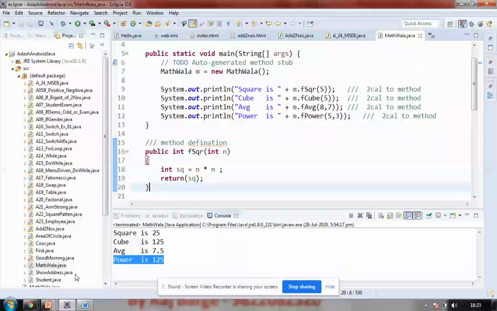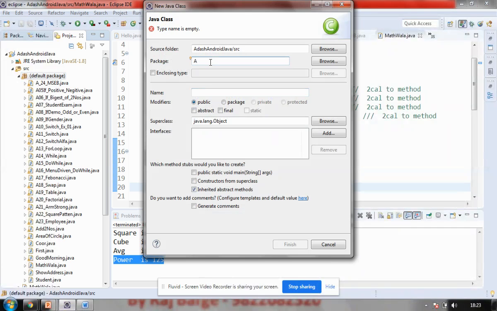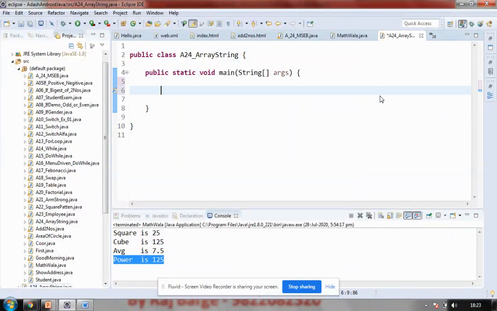Let's try it. In this example, we'll go for example number 24, array. This time it is an array of string. I'll be adding an inbuilt function, that is main. Now I am going to define an array. See, things are very simple. I'll be saying String, my array name, new String, and defining the size. The size is 5.